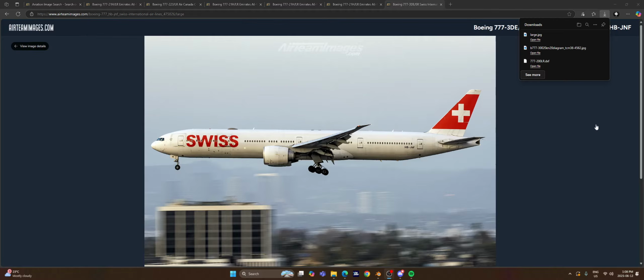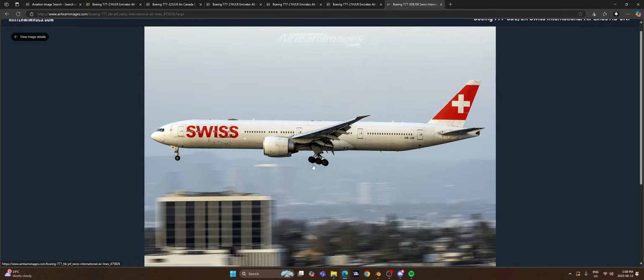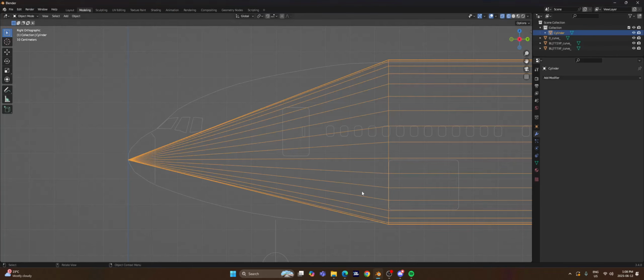All right, so here's a good picture. The reason why I like this one is because it's taken almost directly from a side angle. You can see the engines both almost line up, the gear almost both line up. It was taken from a far ways away, so it's pretty close to being like a 2D sort of image, if that makes any sense.